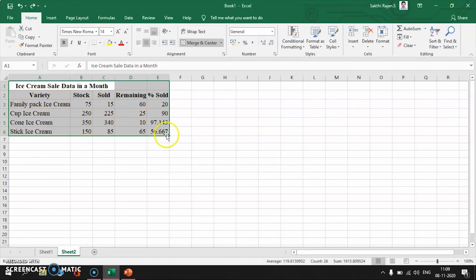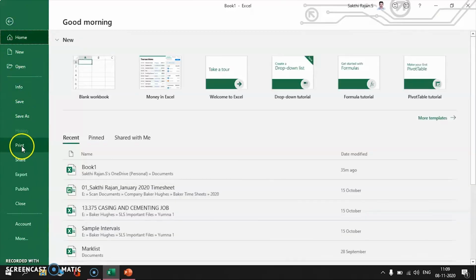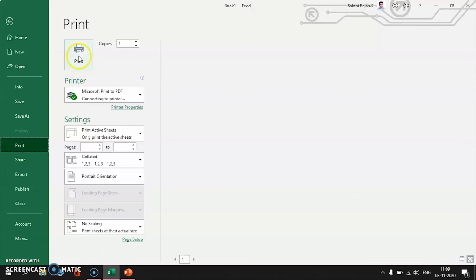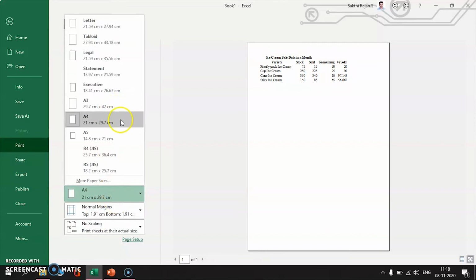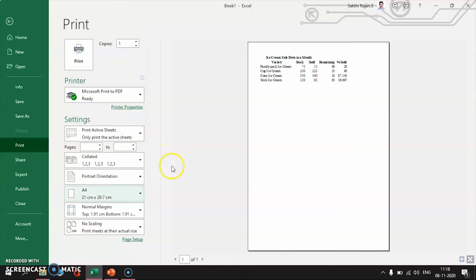So first we always have to select the data, then click file, and go to the option print. Then you have to choose the various options for which you want to print. This is how it will look when you print it. You can change the pages, how many pages you want to print, and what size you want, whether A3 or A4. You can change the size of the paper also. Then you can change the margins, and finally you can click the print option to get the print.